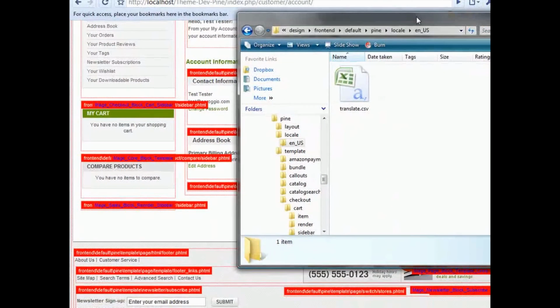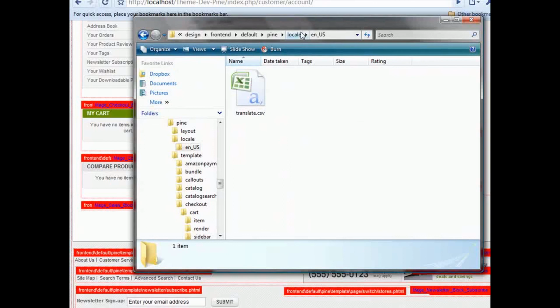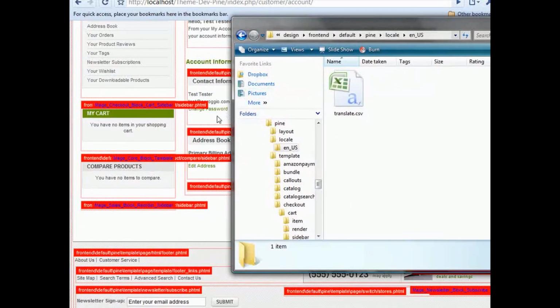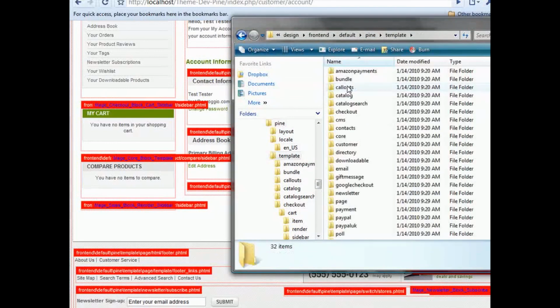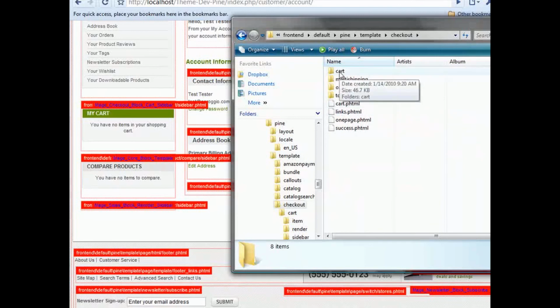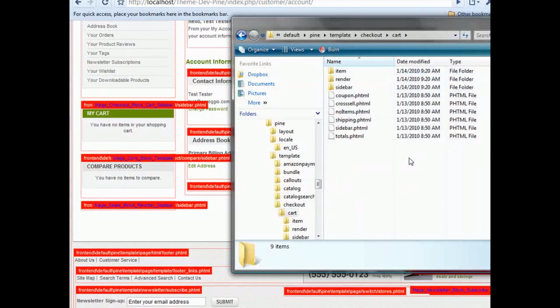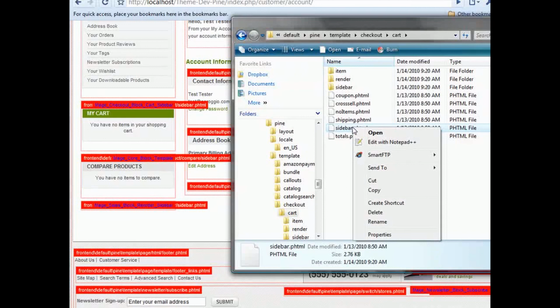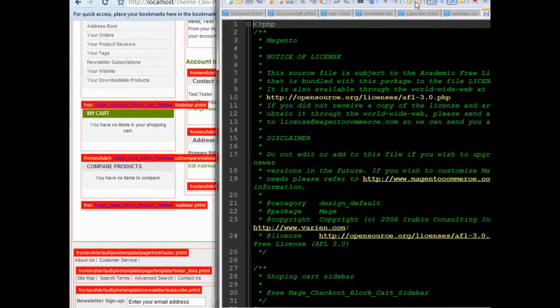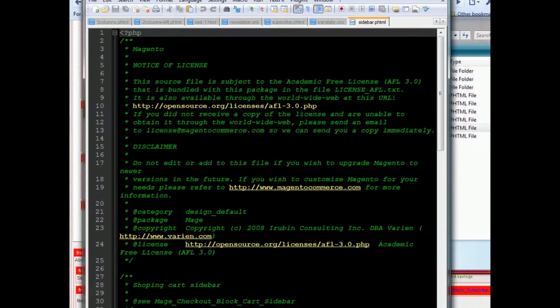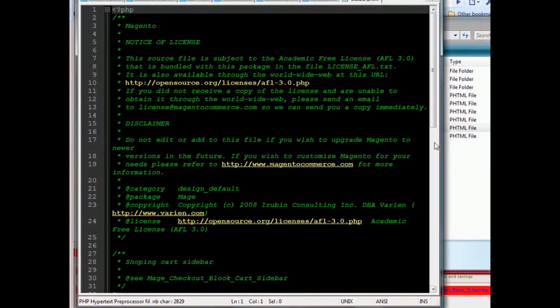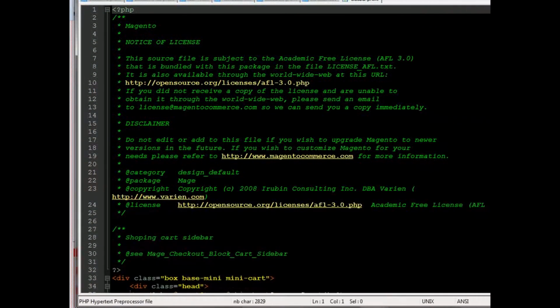So let's open this up. We were last looking at the locale file, which is just one layer down from Pine. Our target over here is inside of Pine and then template. So I'm just going to pop up to Pine, template. Then I'm looking for checkout. So here's checkout. I'll open that up. I'm looking for cart next. And then something called sidebar.html. I'm just going to open that with Notepad, and pull this over a little bit so you can maybe see it better. Make it even wider for you too.